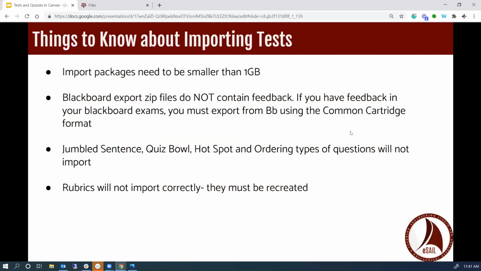So some things to keep in mind about importing tests. If you have test questions where they have individual feedback for each answer option, my understanding is that the Blackboard export files don't contain feedback, or I'm not sure. Yes, I believe they don't contain the feedback, or the feedback's not in a format that can import. So if that's something that you've invested a lot of time in developing, that customized feedback, then you'll need to look into exporting using Common Cartridge. And that's something that I haven't got into much, but that is a solution for that issue.